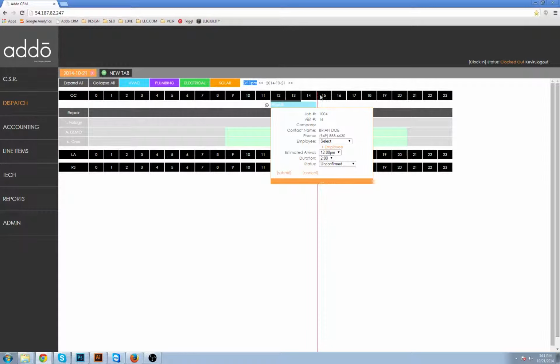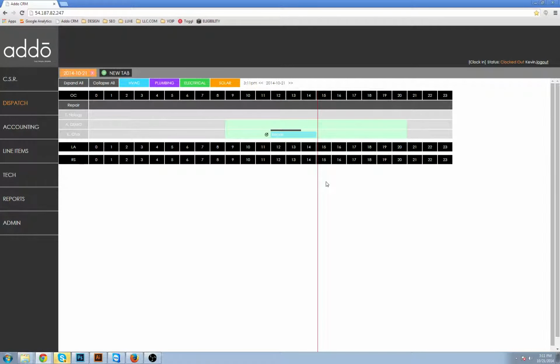We can find the time here in real time, and this red line right here represents the current time, which is today. Once we click on this, we're able to assign it to a technician. So we're going to assign it to Kevin Choi because I'm logged in as Kevin Choi, and we're going to say the call was confirmed.